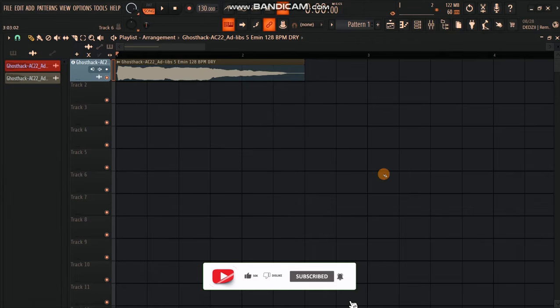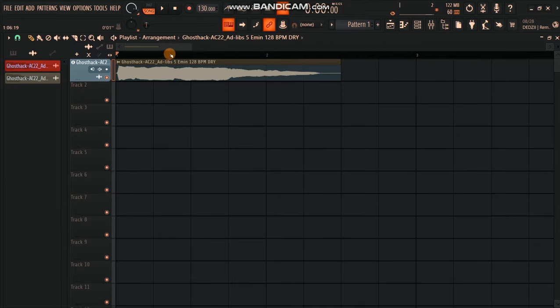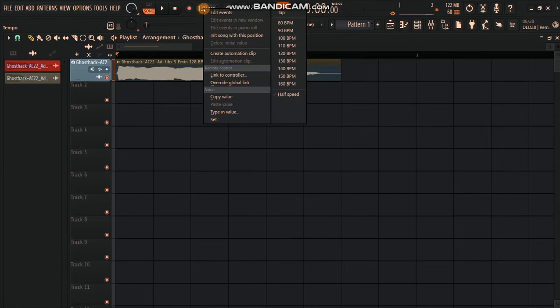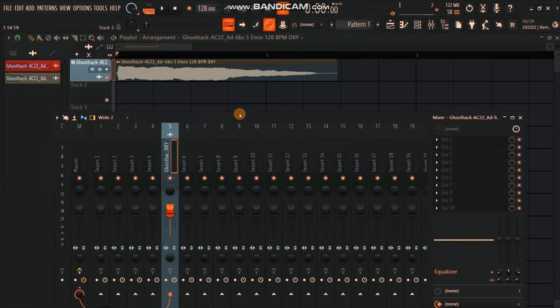Okay, so guys, we are in FL Studio and we're gonna use this particular ad lib. Alright, so the very first thing we're gonna do is to set the tempo of this ad lib, which is 128 BPM. So let's click over here, let's set 128. Super simple. And the next thing we're gonna do is to open the mixer track.